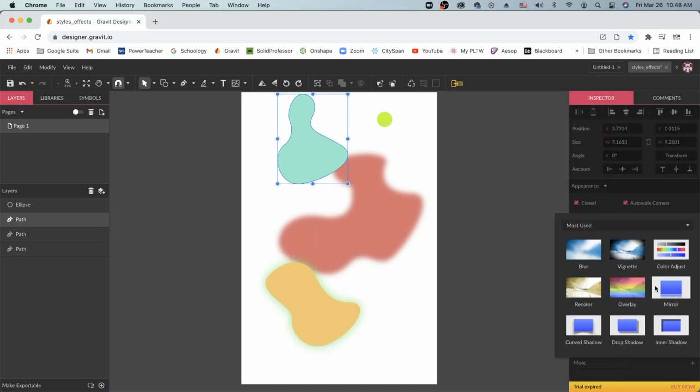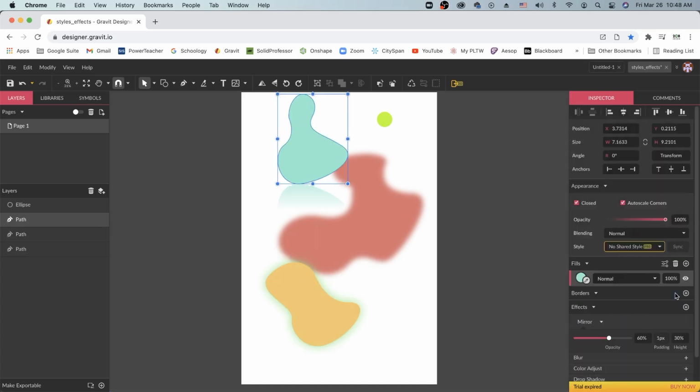There's also mirror. Mirror adds a nice little mirroring effect underneath whatever shape you apply it to. You can also play around with how opaque you want it to be, the padding, so how close it actually is to the shape, and then how much of the shape you actually want mirrored.